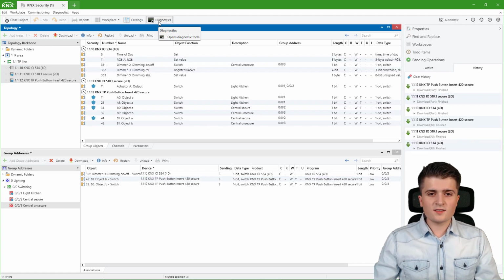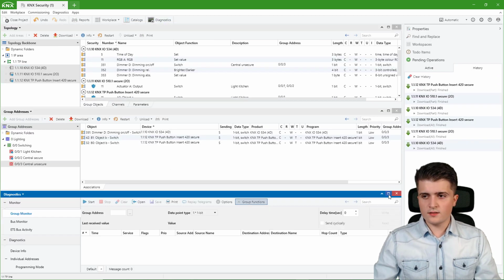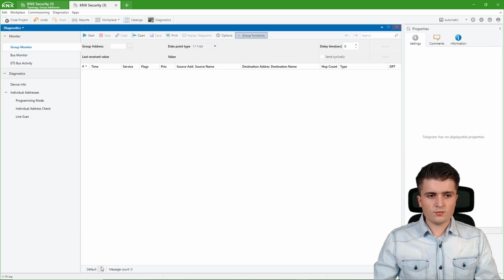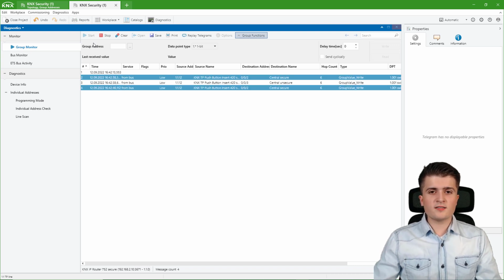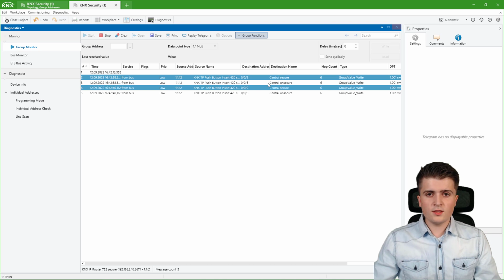So now that the download has finished, I open up the diagnostics and will start the group monitor so that we can see what happens when I now press the central function. So as you can see, I have now turned on the central function, and now in this case we have two telegrams. And the same thing applies if I now turn off the central function.